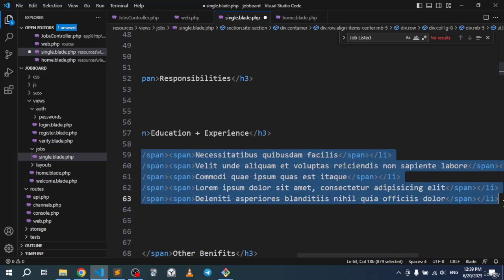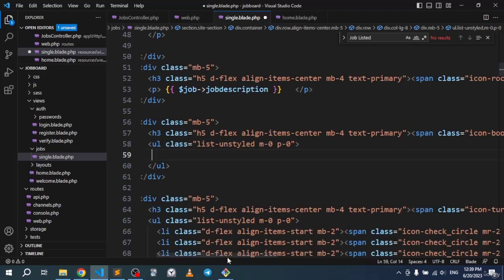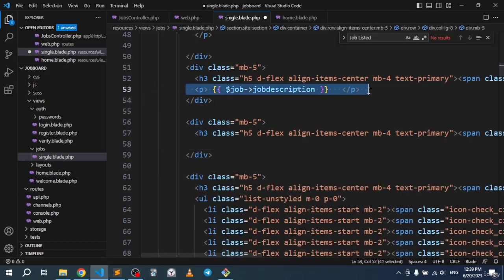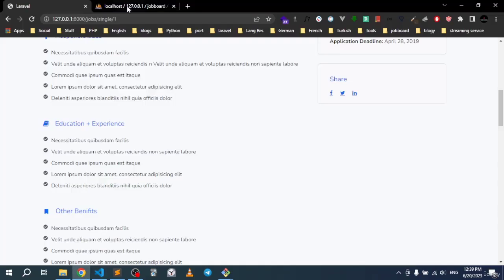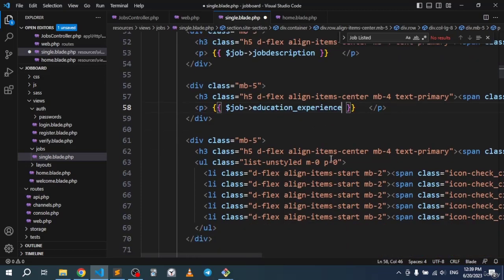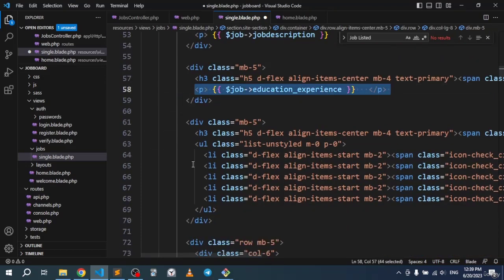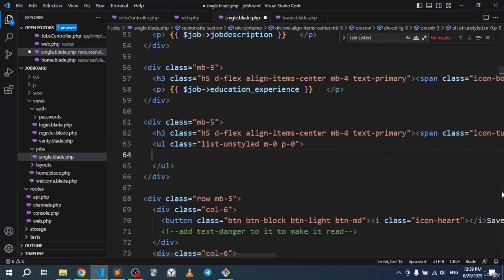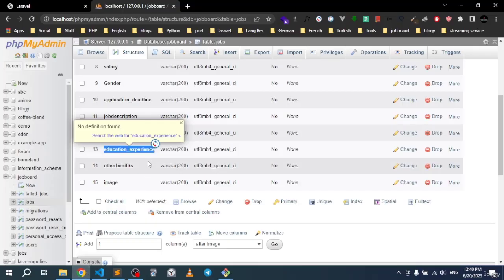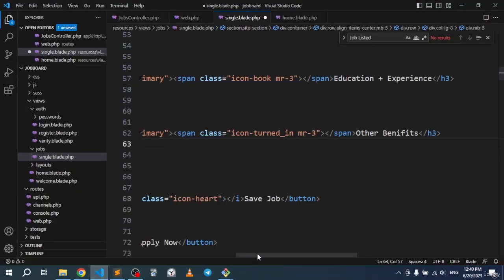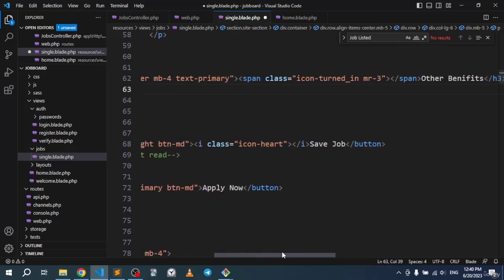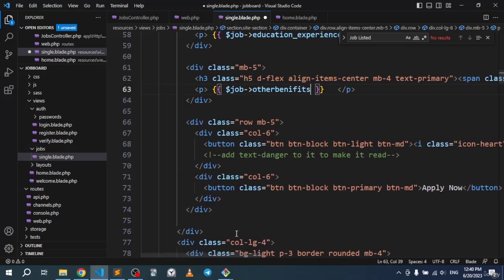All right, so this will be education and experience. Let's copy this. Let's go right here. All right, so let's copy it once more. Remove this also. Let's paste. All right, so this is other benefits, which is right here. All right, so right after this is save job, apply now.